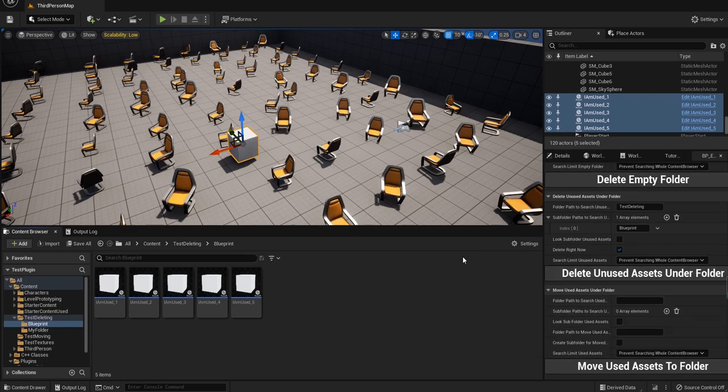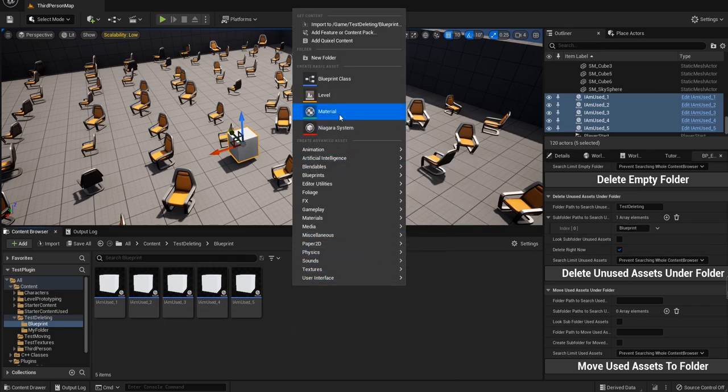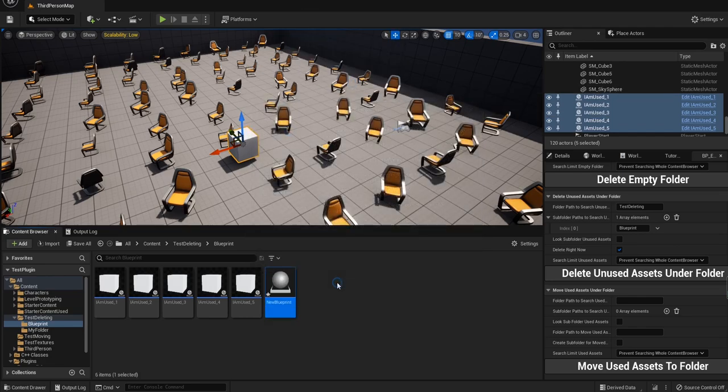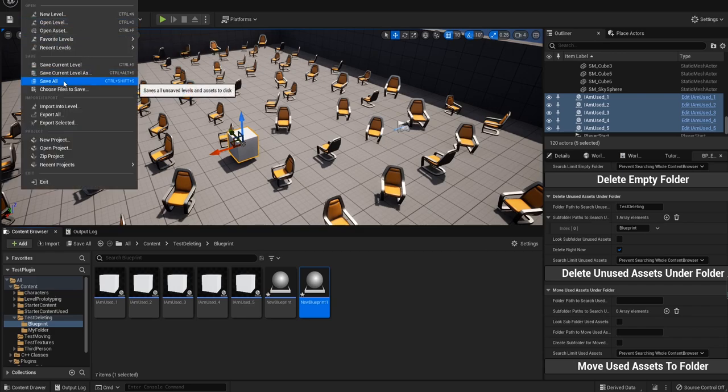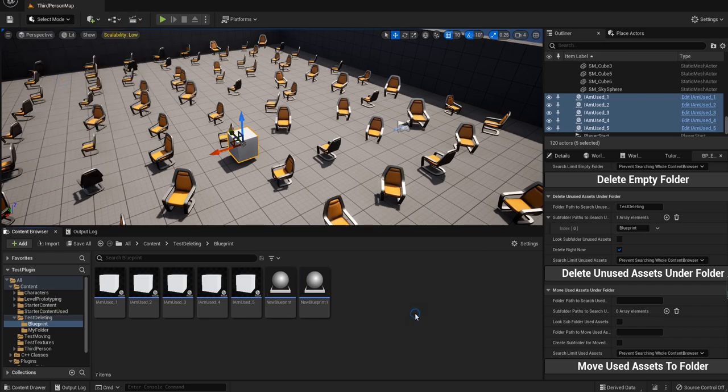And the next feature about this is you can move all the used assets to a folder. Say you have like 100 files under this folder, but you only want to move those used assets out. You can do that as well. So in this folder, I'm gonna create some blueprint classes and click Save All. So now you know that these 5 cubes are used, these 2 blueprints are not.